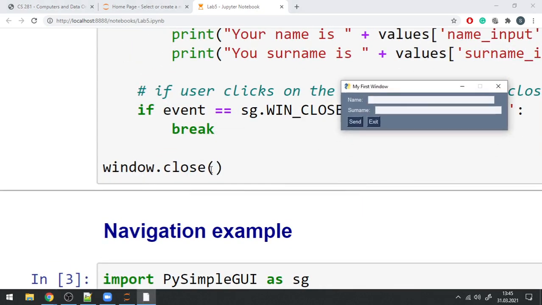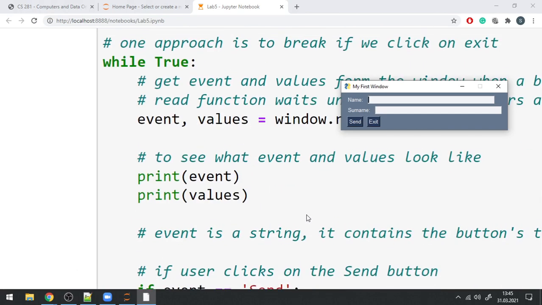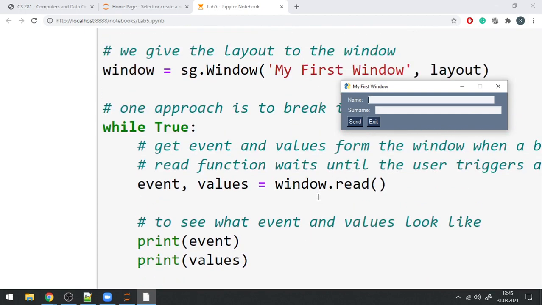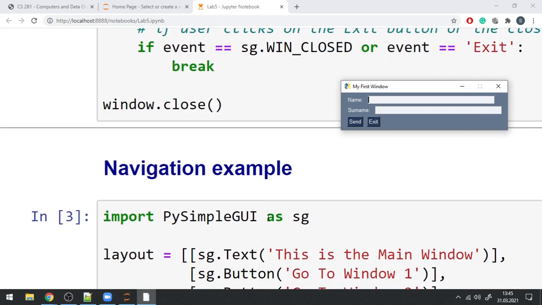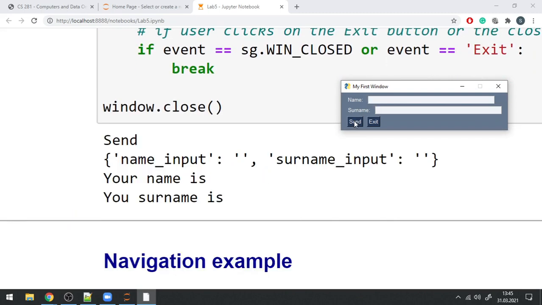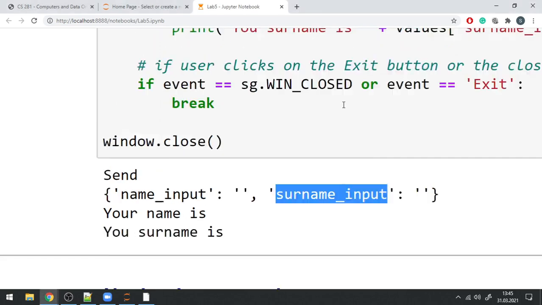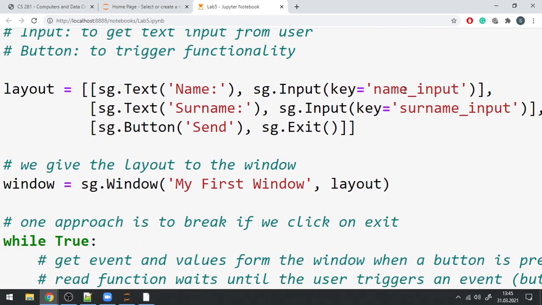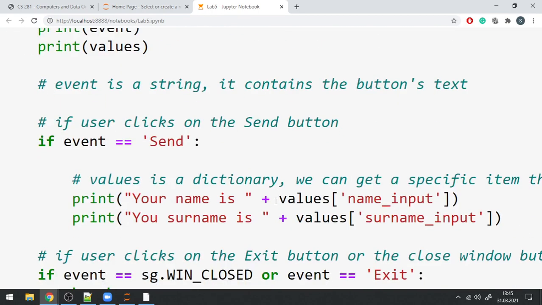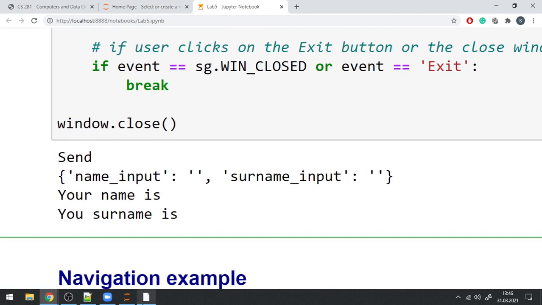So far there is no output. So we are in the while loop, but we are trying to read some value from the window, but that's only possible when we click on some of the items here, some of the buttons, for example. So my event in this case is send, since I clicked on the send button. And if we look at the values, so it is a dictionary of elements. So name input and surname input here are the keys of my elements. So these are the keys for my input elements, and their values are empty string for now.